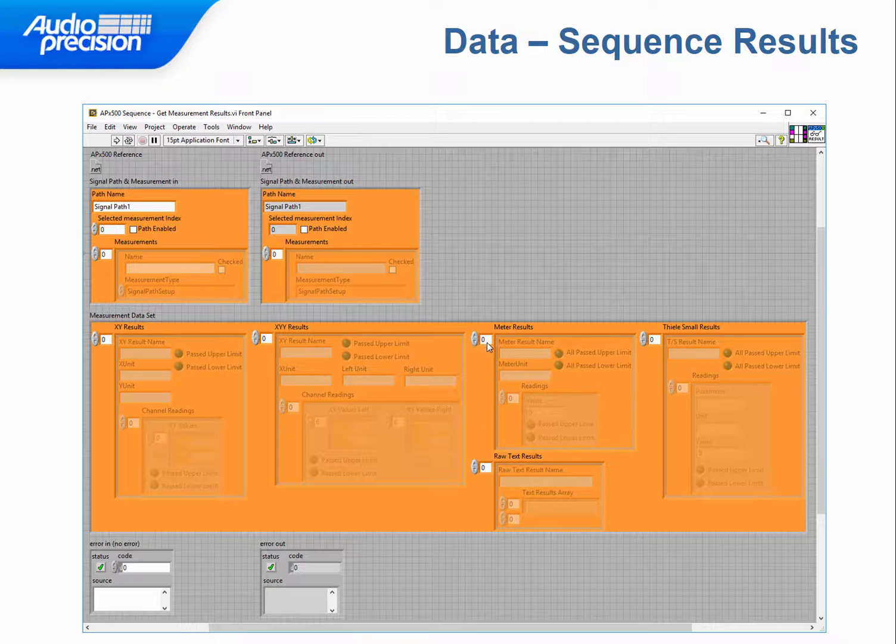There's one for getting meter results, which would be the simple single value results like level or gain. One for the raw text results, and then a specific one for the teal small results.